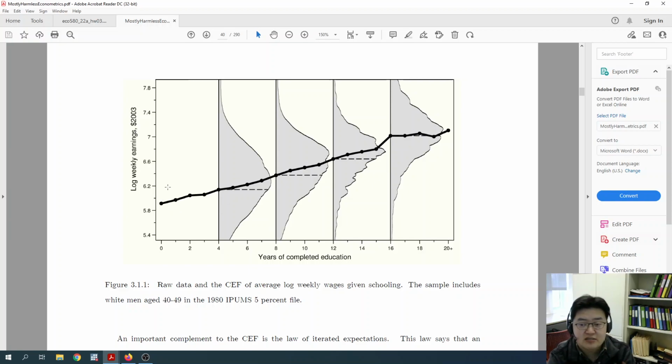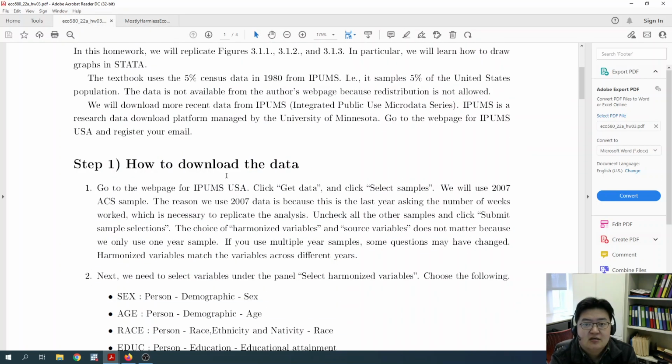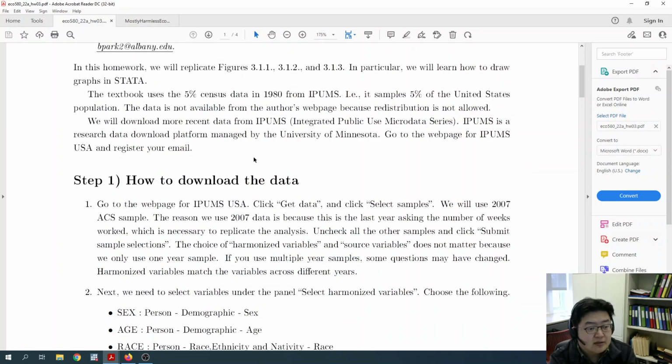what we are going to do in a separate question, and the focus here is to draw this histogram. So we are going to make a histogram by education group, and we will make a line that connects the dots, and then we will see how we can make a smooth line. So the first step is to download the data. By the way, the textbook is based on 1980 data, but we updated to 2007 data. So the pattern should be similar.